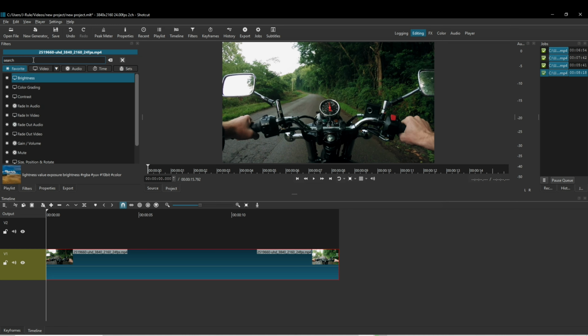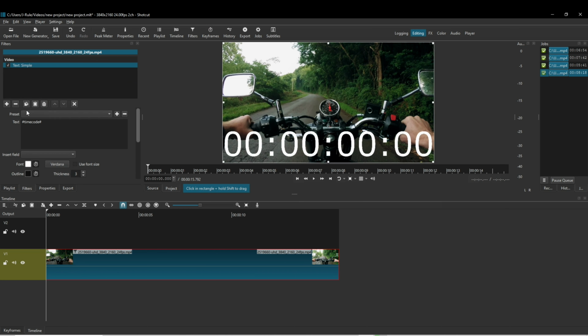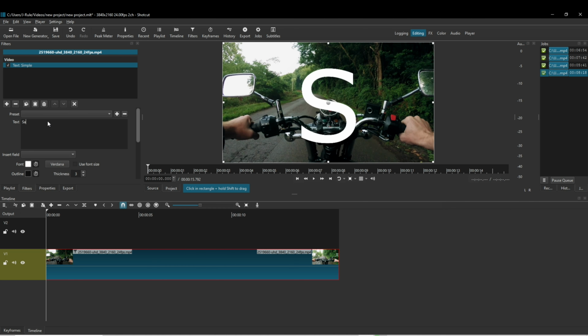From the filter list, choose Text. Simple. You'll see a text box appear in the preview. Type the text you want to animate. Keep it concise and readable. And if your background is busy, consider a contrasting color or a simple shadow to keep it legible.